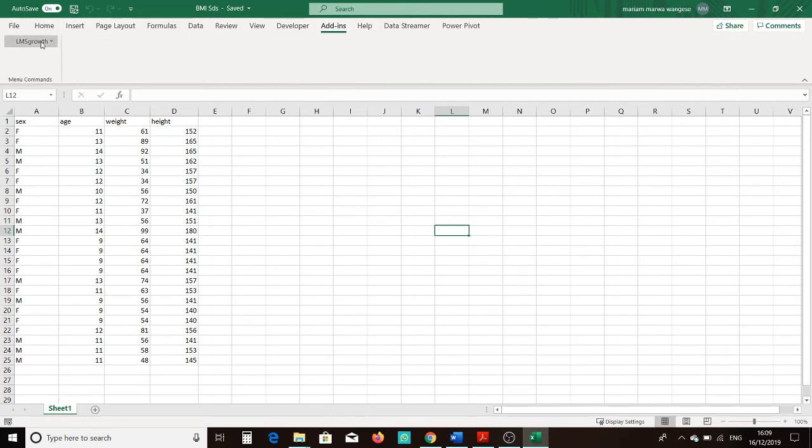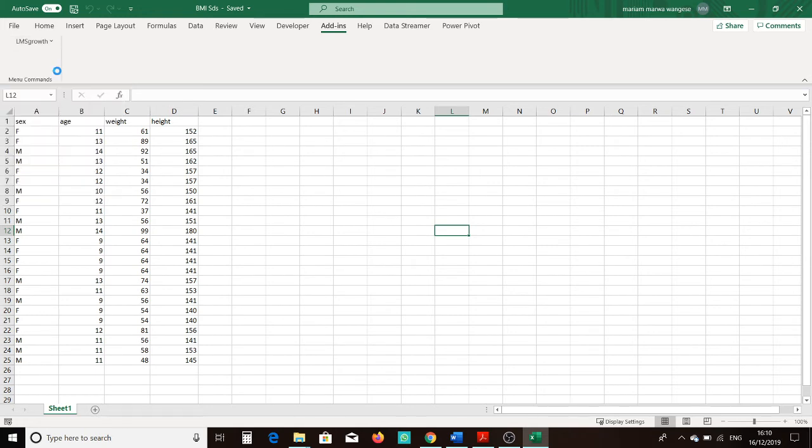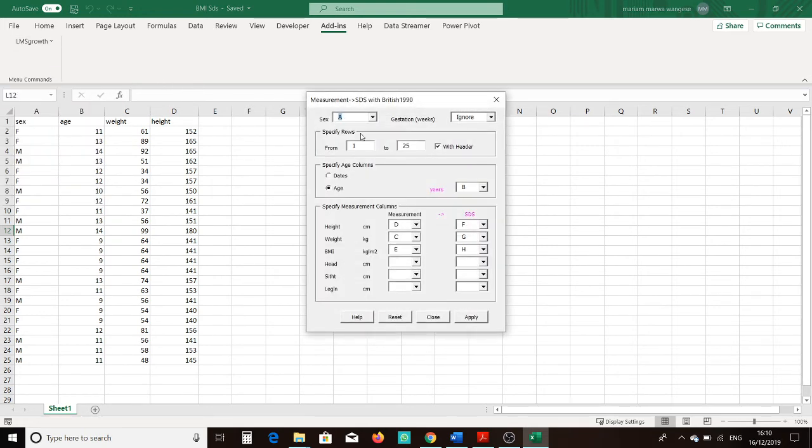When you click it, you have your add-in, LMS growth. When you open it, you have your menu. It has more than 6 items here, but actually I suggested it to be 6. There are, I think, other options like help and others here. We are interested in measurement to or from standardized. This is BMI, but you can also do the centiles and so on and so forth. So let us try to do the standardized BMI.